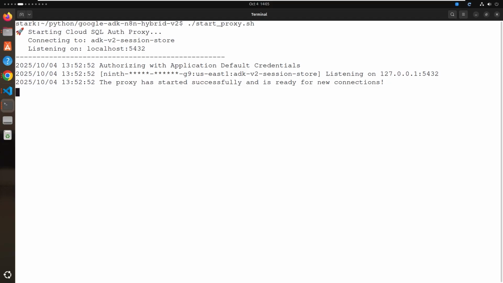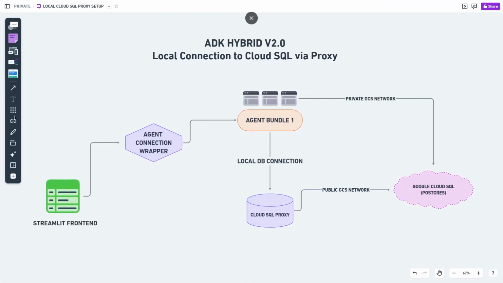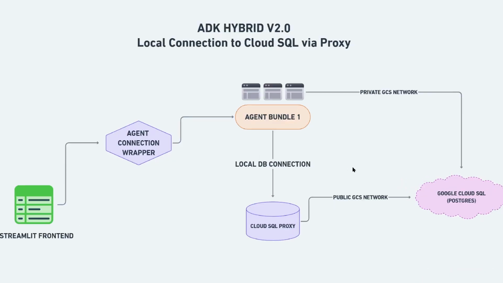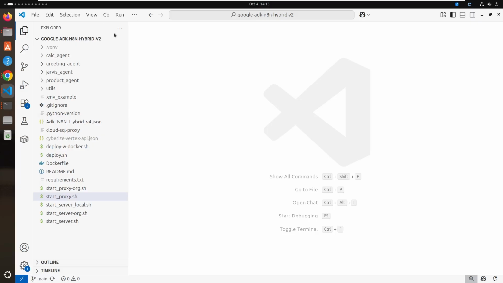So what happens is, let me go back. Once this request comes to the ADK wrapper, it talks to our agent bundle. The agent bundle then looks for the local proxy, sends the request there, and uses the public GCS network to talk to SQL. So this is how the whole operation is running right now. Now let's go back and analyze the agents. All right, so now quickly let's go over all 4 agents one by one and finish this video.